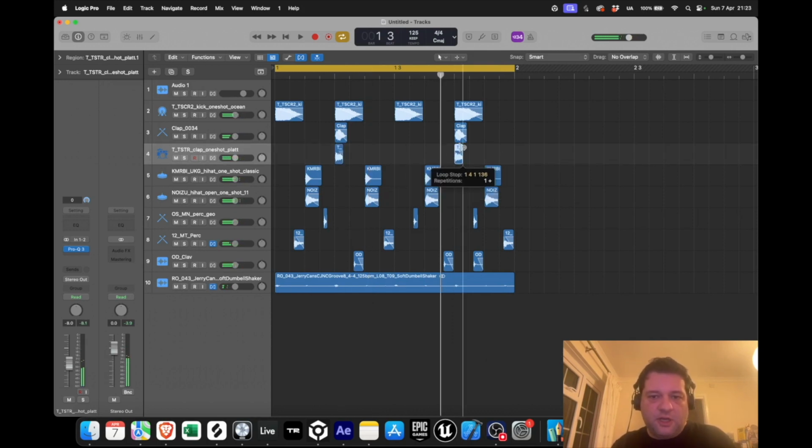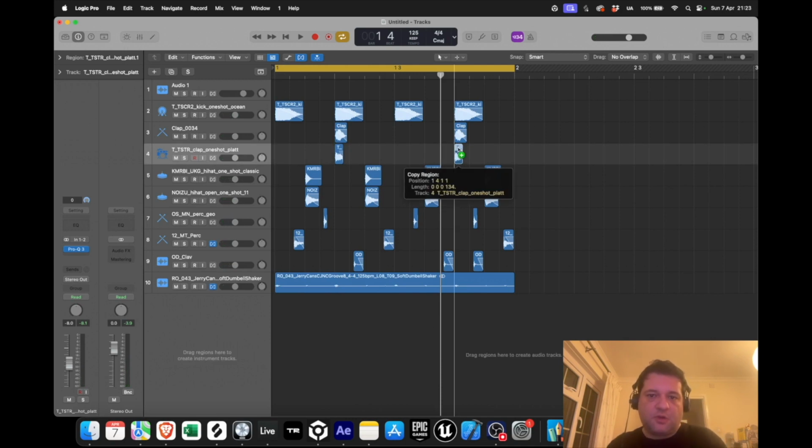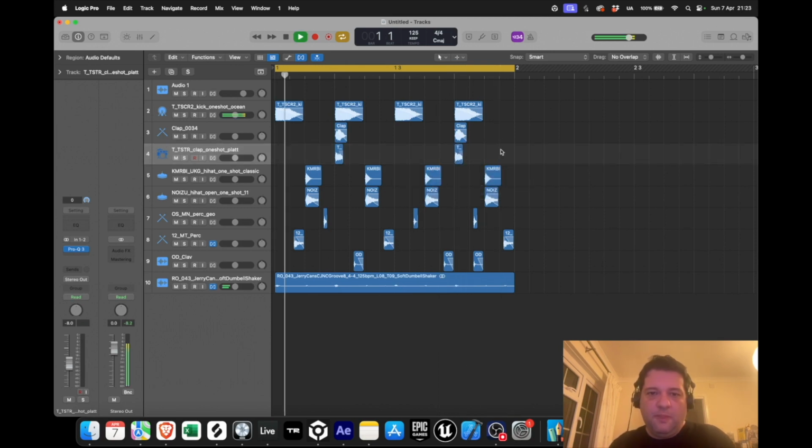To copy, if you hold down the Option key, it comes up with a green plus where the arrow is, and then you can just drag across sideways, and then you can copy it if you want. Okay.